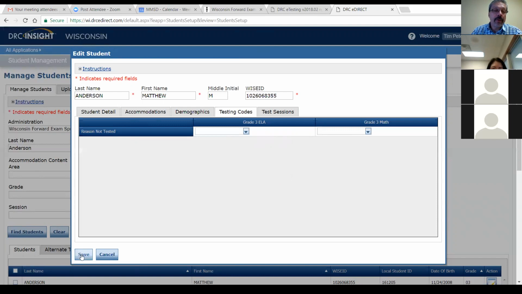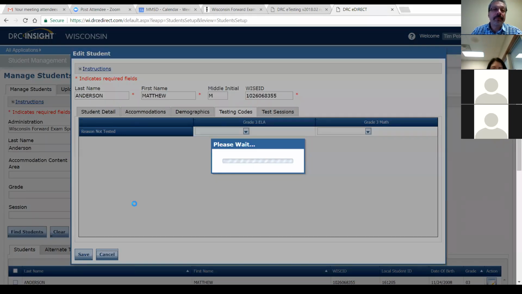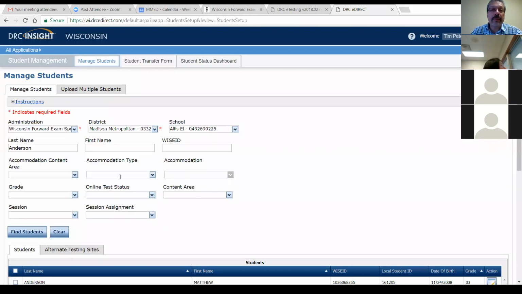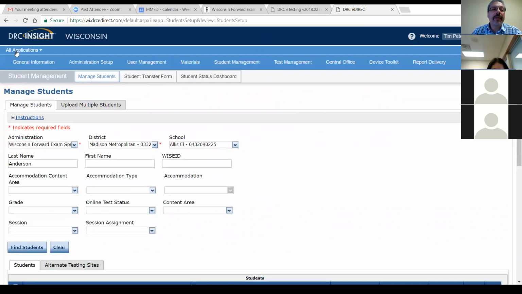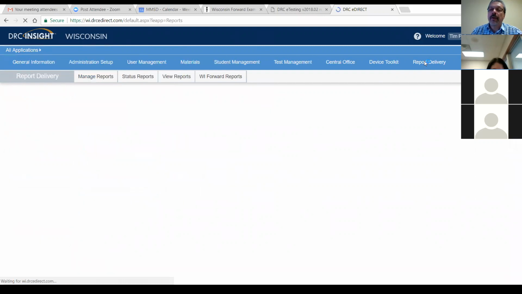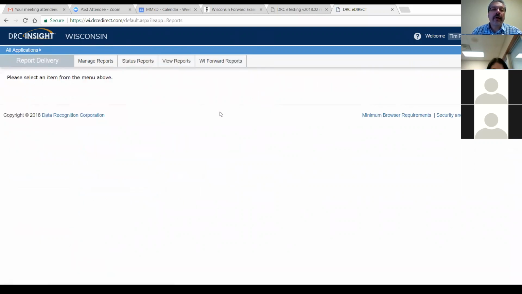All right, so I'm going to just move out of here, and then we'll do one more thing while we're in the DRC eDirect. I'm going to go again to all applications. This time I'm going to go to reports. I'm going to take a look at a way of managing or understanding how we're doing while the test window is open. I'm going to look at status reports.